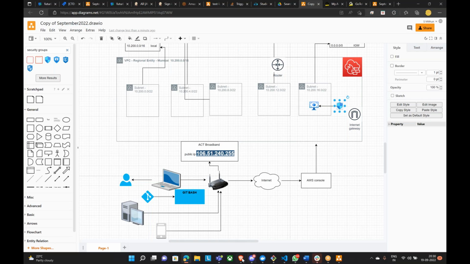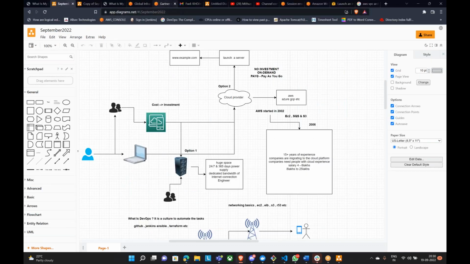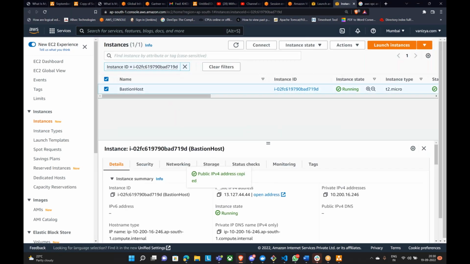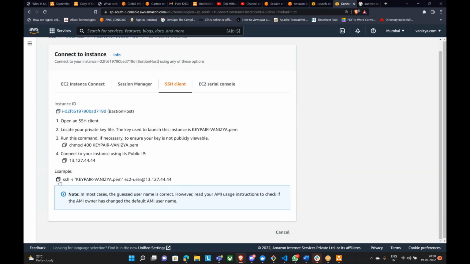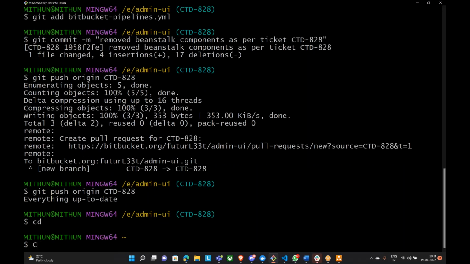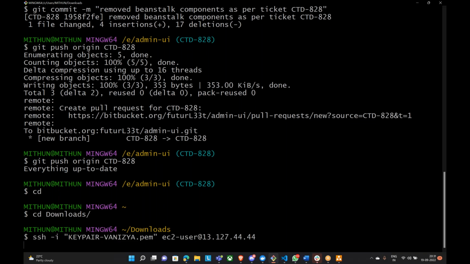Now, as you can see, I am creating an instance here. Coming back, now this instance is launched, right? Now see how I can connect. Copy the public IP and select this connect option. Open the git bash, go to the downloads directory, cd downloads. So just copy paste. Easily you can connect.